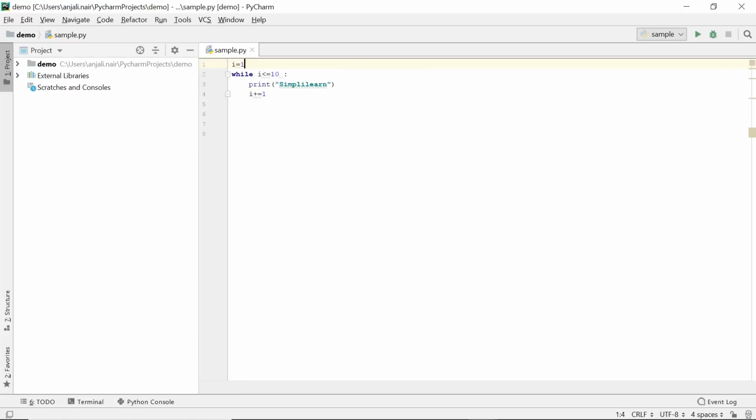So I'll explain this once again before we run it. We have i equal to 1, where i is something that we're using as a counter. And then we have our while loop. So in our while loop, we are checking if i is less than or equal to 10. And since the first time i is equal to 1, we will enter the while loop. Simplilearn will be printed, and in the very next line, we are incrementing i. So every time Simplilearn is printed, i gets incremented. We go back to the while loop and it's checked against this condition whether it's less than or equal to 10.